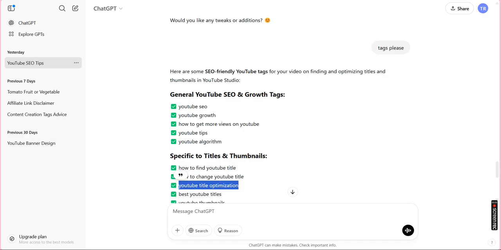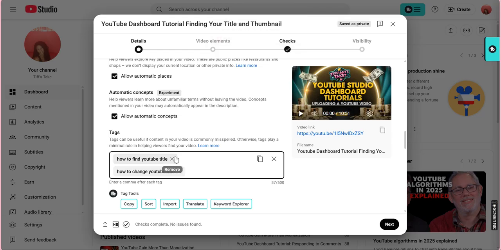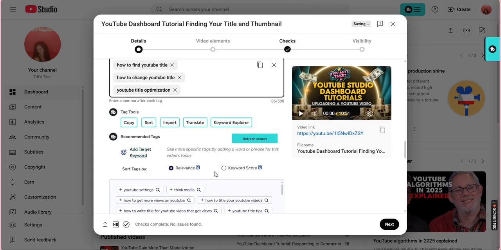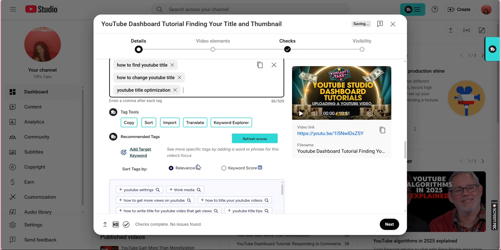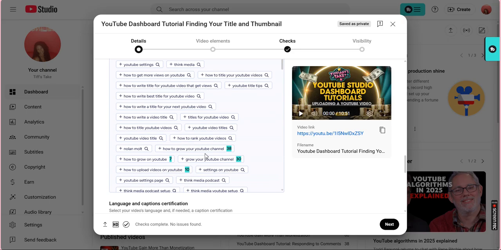I am not really sure how many tags you are supposed to put. Some people say that they are pointless. Some people say that they are not. But I'm going to use it.